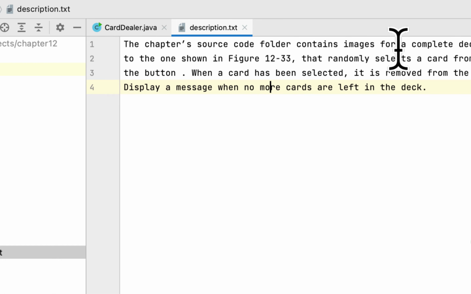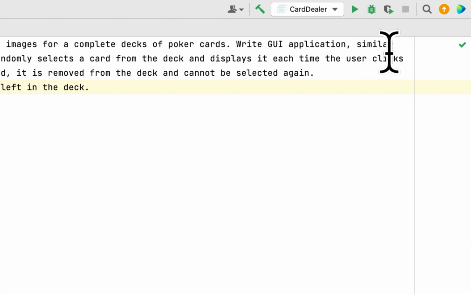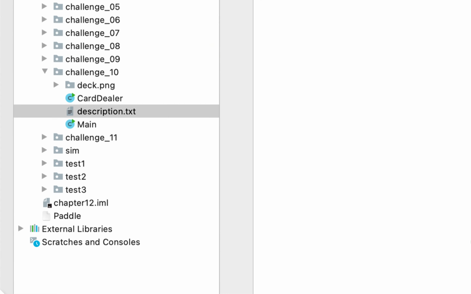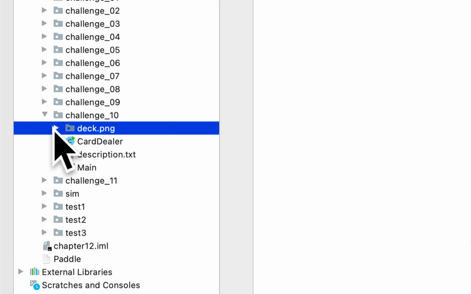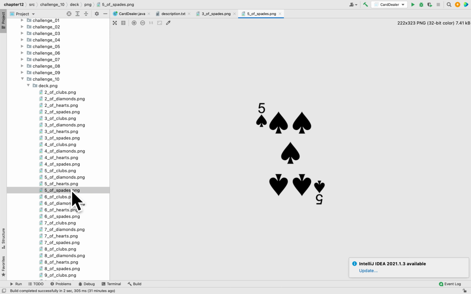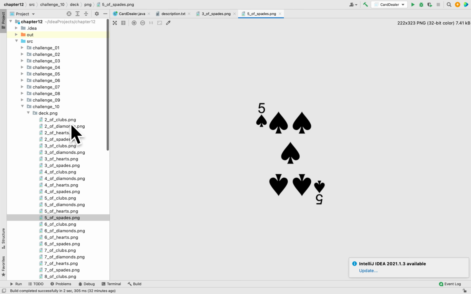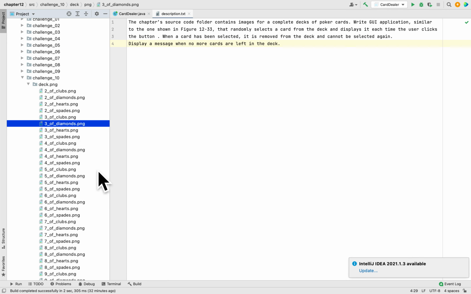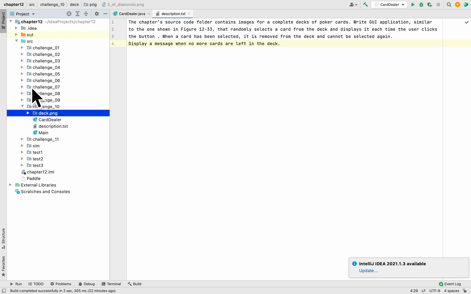According to the description in the book, we have to go to some website that I couldn't find, where the deck of cards is. So I went to GitHub instead and found these cards. There are all 52 cards in a deck. Our job is to select one of them randomly and display it in the application, and we keep selecting a random card from the deck until there is no more card in the deck.